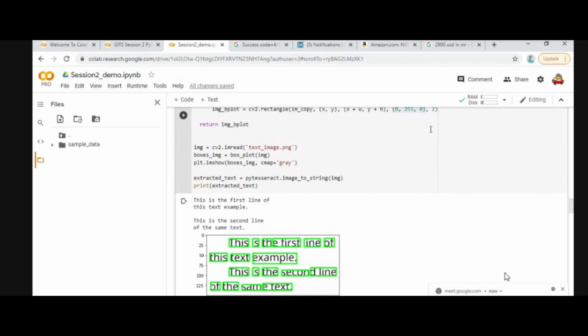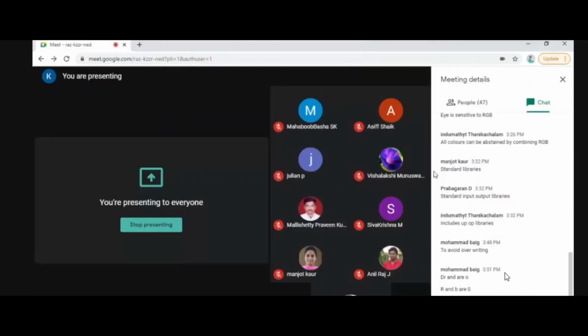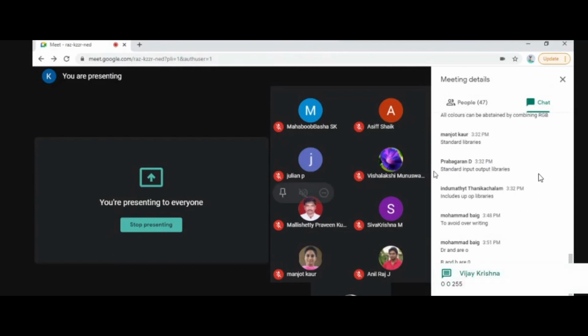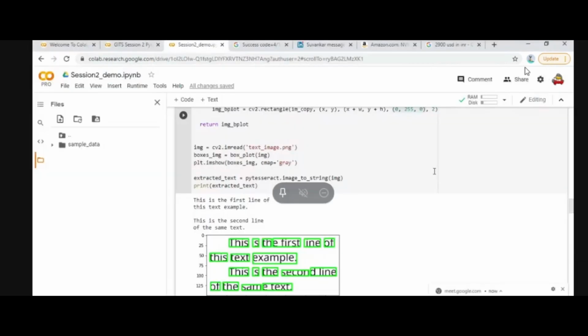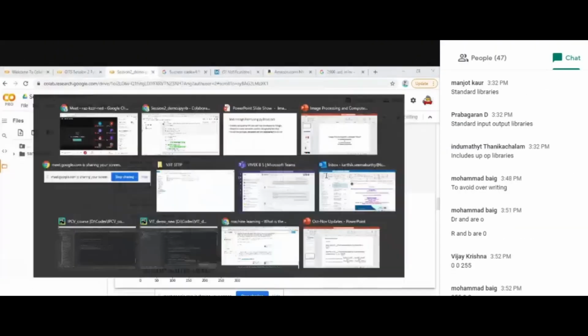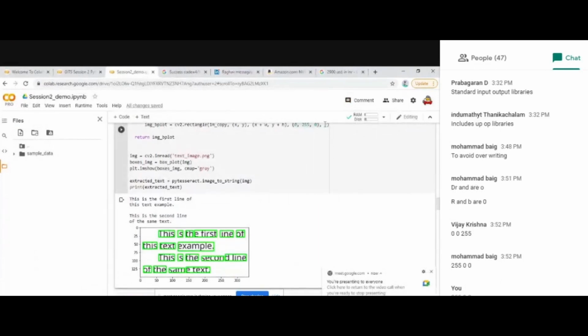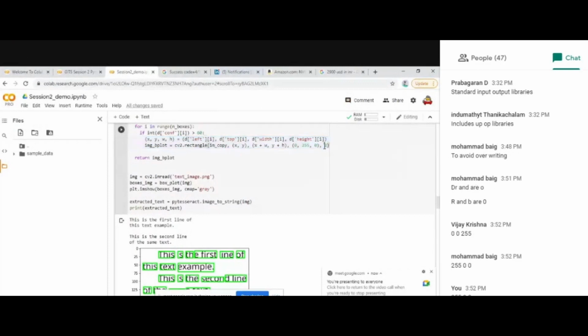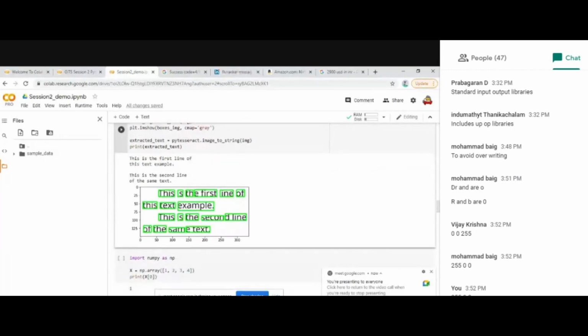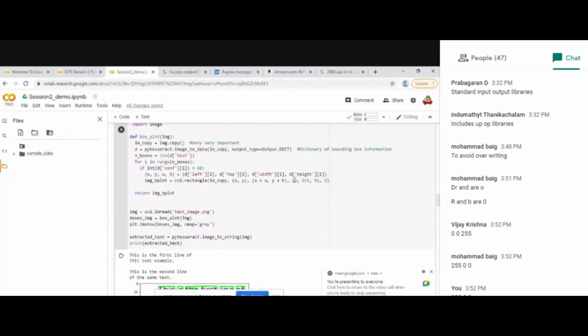If I want a red color bounding box, what should be the code? It's 255, 0, 0, in RGB. And this 2 indicates the width of the bounding box. Let's try to have a red color bounding box for us.